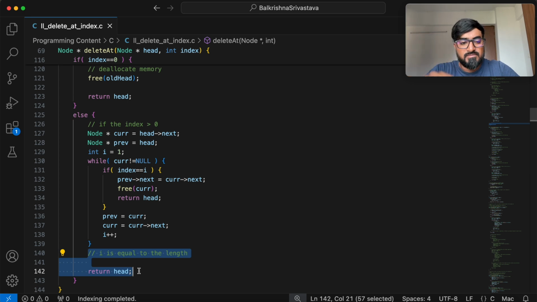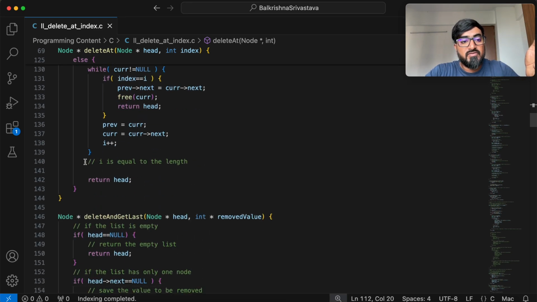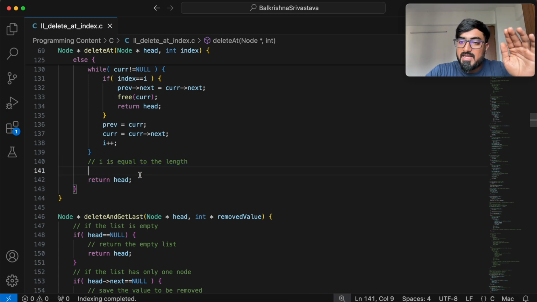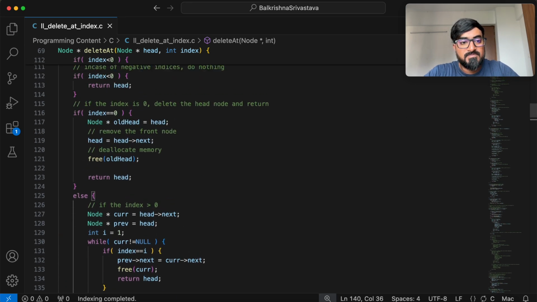Okay, we do nothing, right? So you don't have to take a separate case for index greater than or equal to length in this case, because we are not using helper functions, right? When you come after the while loop, i is equal to the length, and all cases that are greater than or equal to the length of the linked list fall here. In this case, we are not doing anything after the while loop and returning the head as it is.